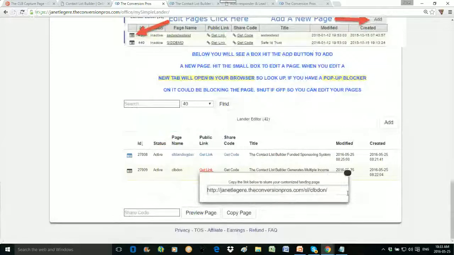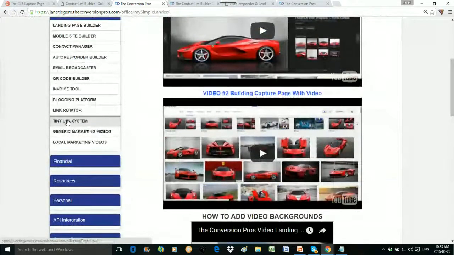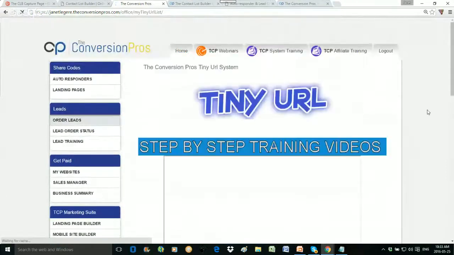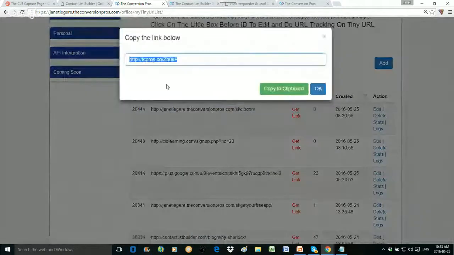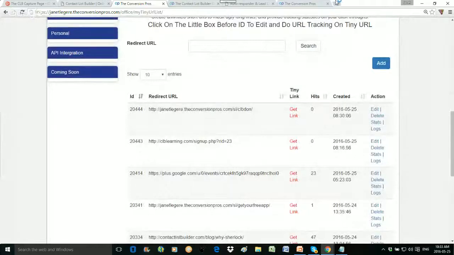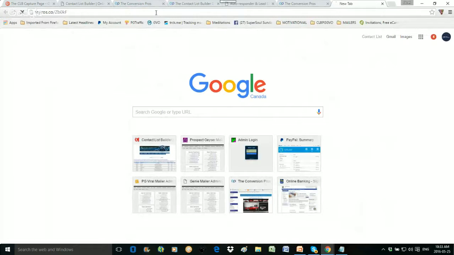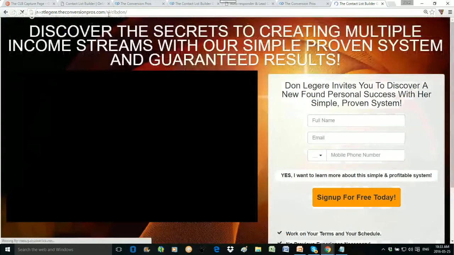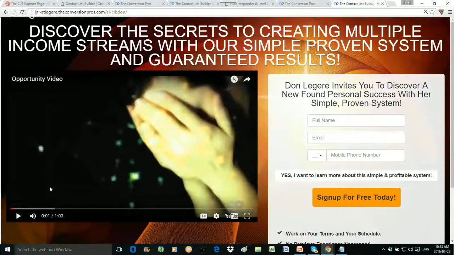Right, so get link, there's my link. Once I have the link, we came over to the tiny URL. We created a tiny URL for our new link so that we can advertise and track our information. So if I copy this, I'm just going to show you how this works. I'm going to come to my new browser. I'm going to paste that tracking link into my browser. And you see now it goes to the Conversion Pros CLB Dawn. And there is Dawn's capture page.